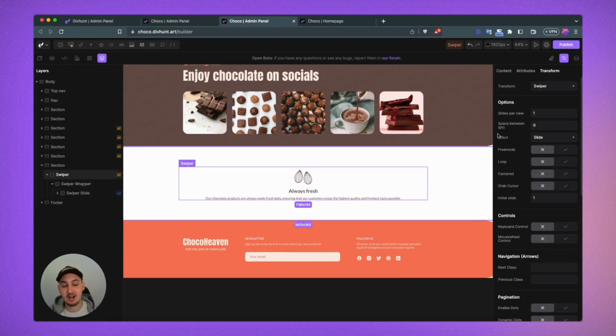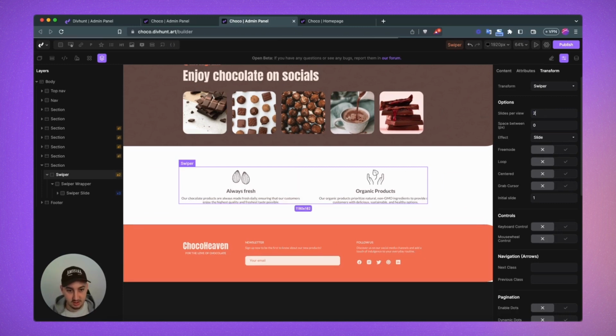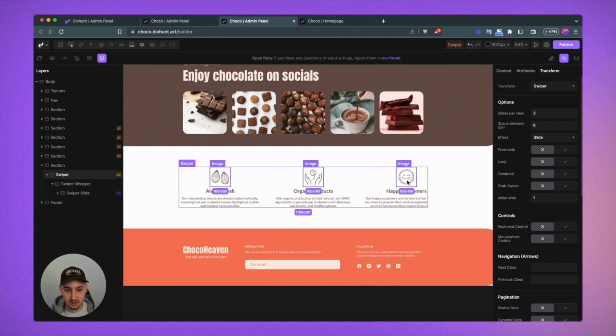So here we don't want one. So what we're going to do is slides per view. Let's just go for 2. Now let's go for 3. So, all right, now that we have that space between, we can change this to whatever we want. Do 10 pixels, 0 pixels, whatever it is that we want. And there are a lot of different settings here. I'm not going to explain every single one, but I'll go over some of the more important ones.